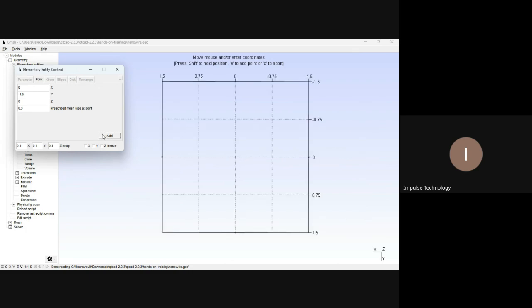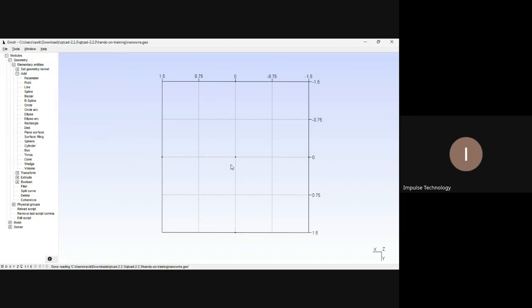Now you can see the five points: the first point, second point, third point, fourth point, and the fifth point. I hope everyone completed up to here. Please confirm.